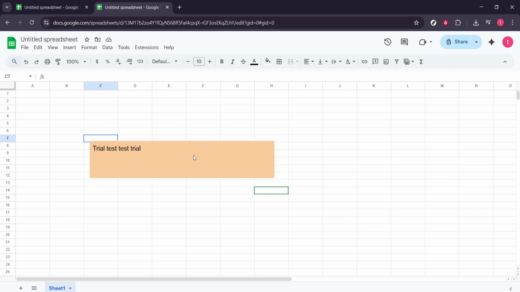By using Insert, then drawing your box, typing your message, and saving, you get a clean, professional text box that enhances your spreadsheet without disrupting your data. Try it out on a dashboard, instruction section, or any place you want clear, polished notes.